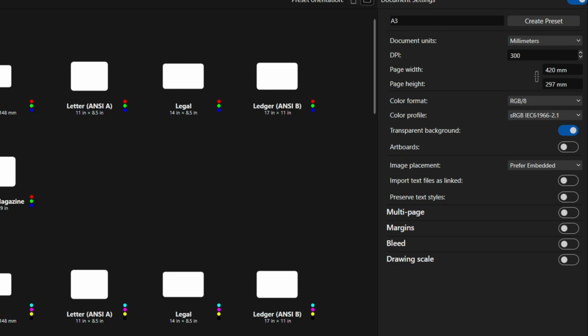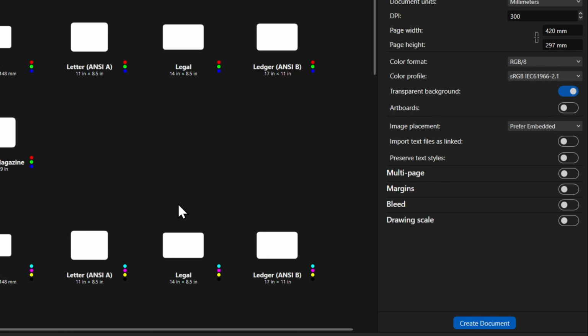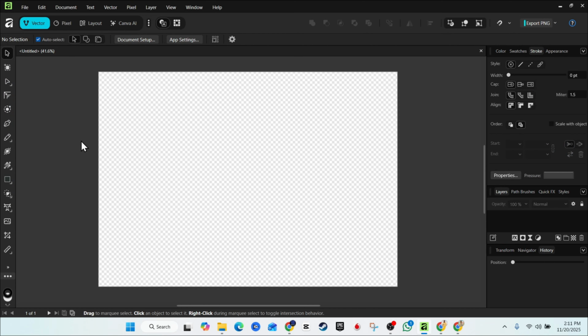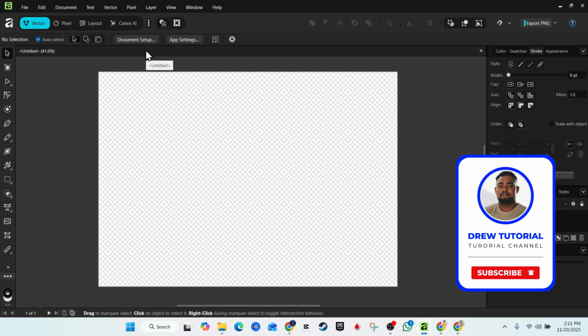And so when you open up your project or click on create document, you will see that it now uses transparent background on your artboard. And that's pretty much it, guys. That's how to go ahead and create a new document with transparent background in Affinity.